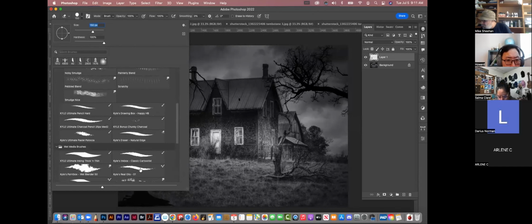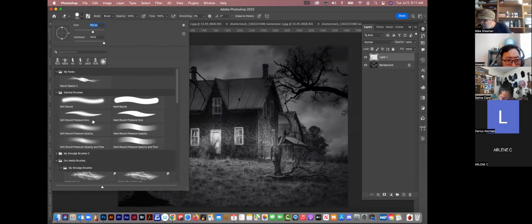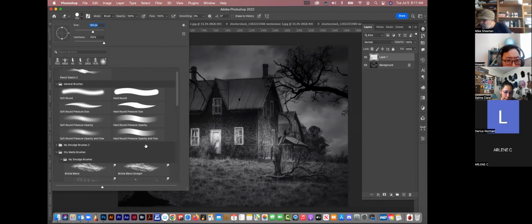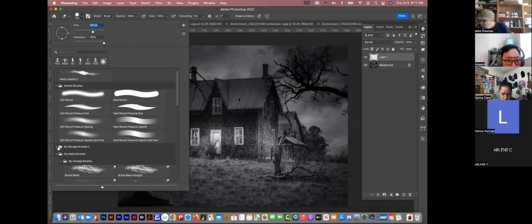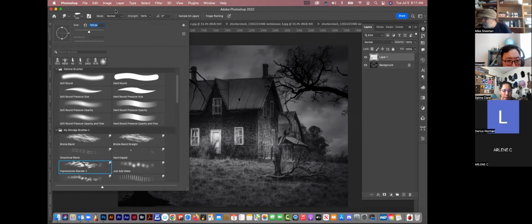Let's go up here. So I'm going to use my smudge brush, even though what I was trying to do is use a rough eraser. Let me see if I can find one here. Yeah, none of these are rough. They really don't. These brushes that come stock with Photoshop are not very impressive, by the way. Okay, so I'm just going to grab this blender.